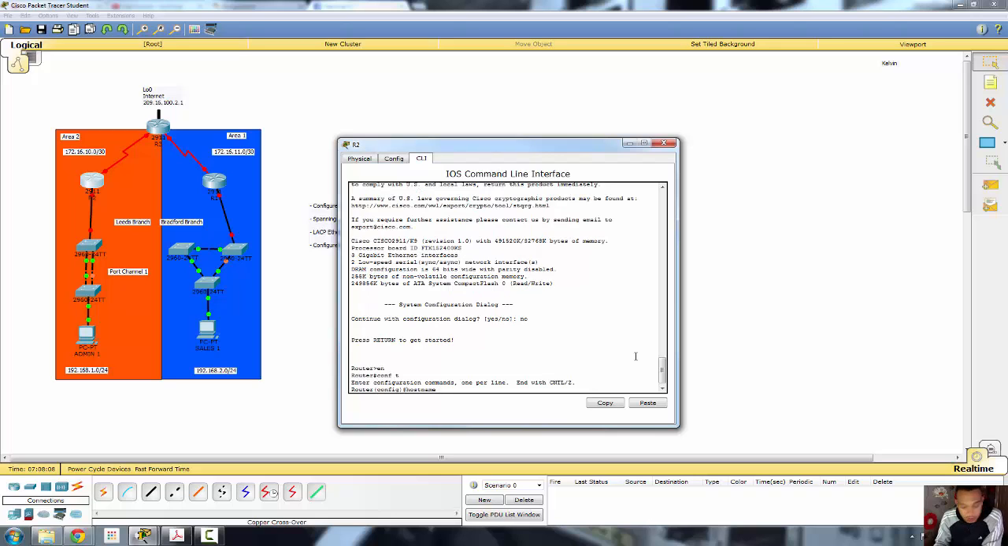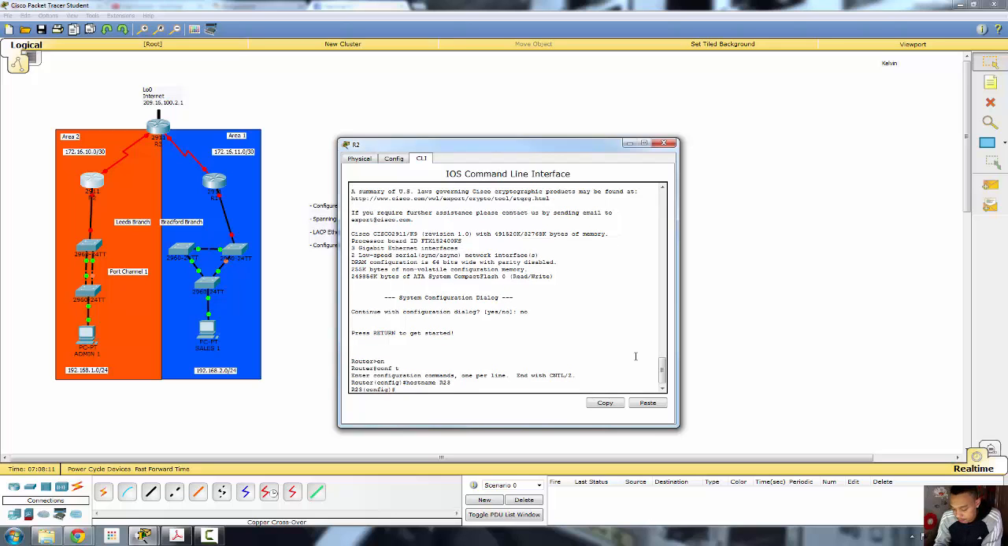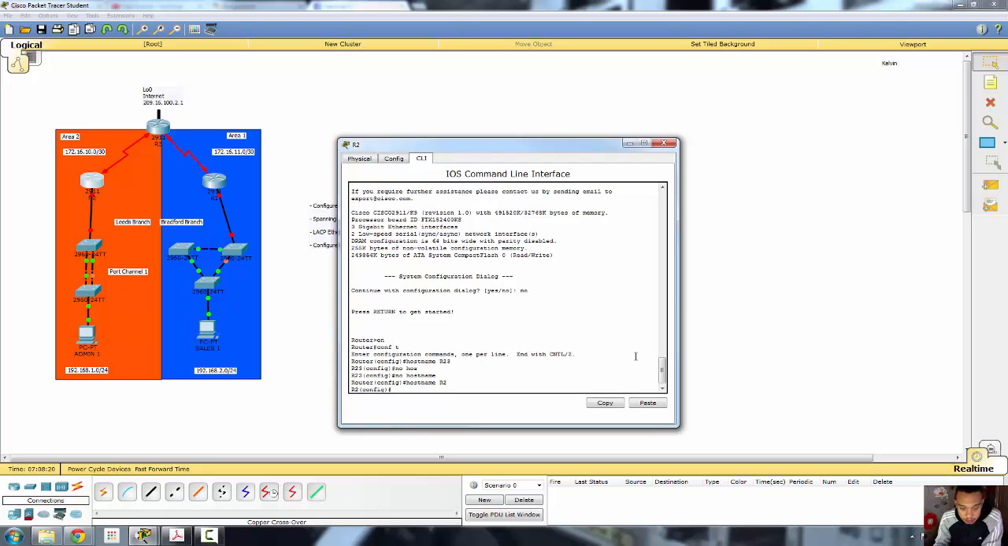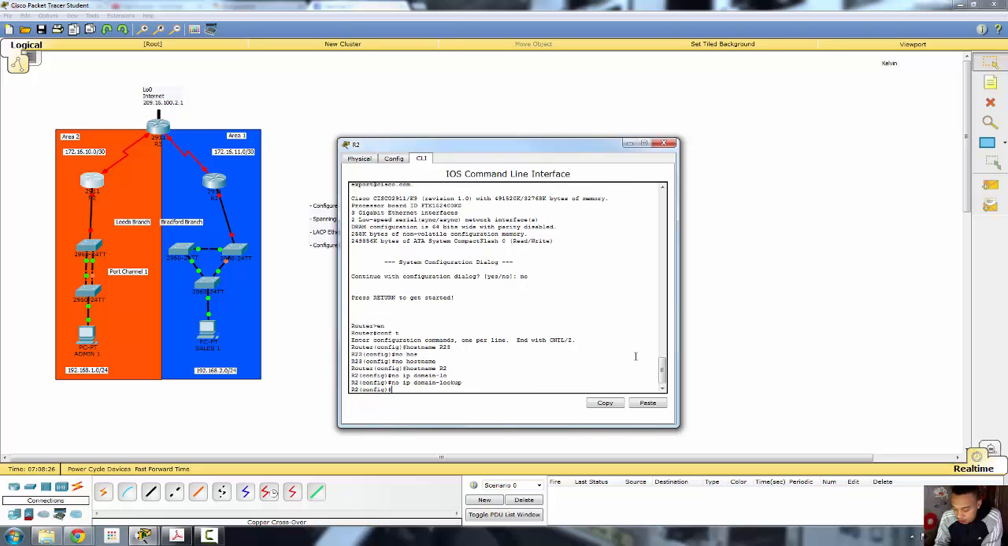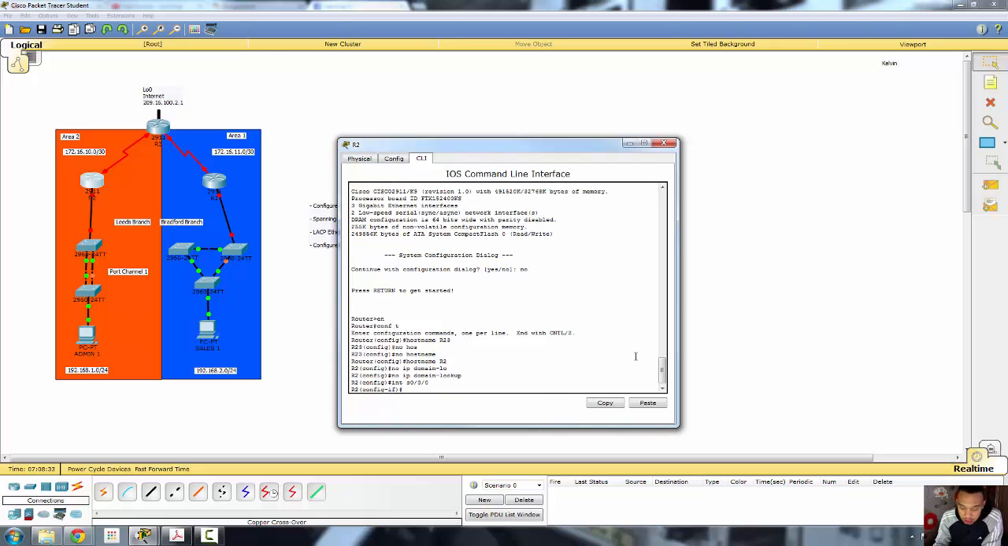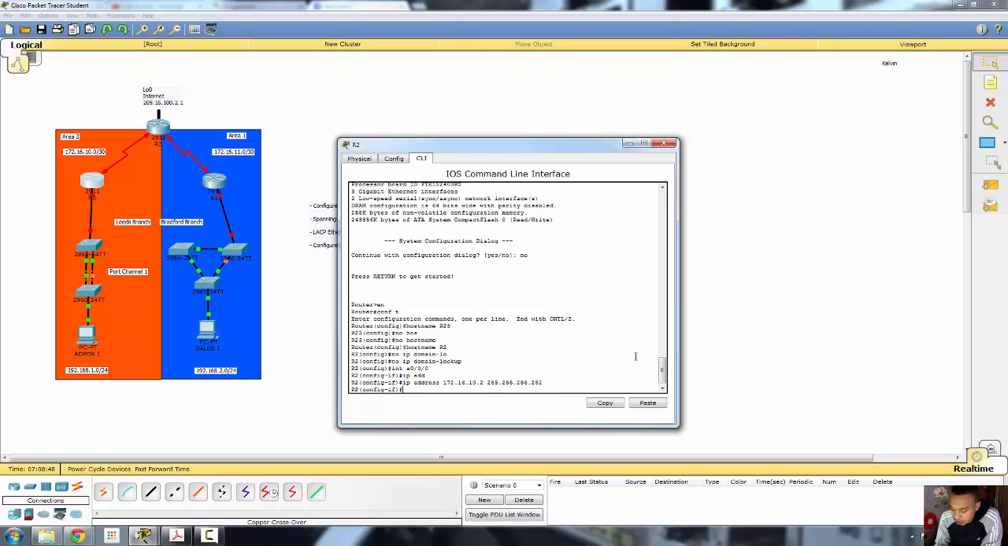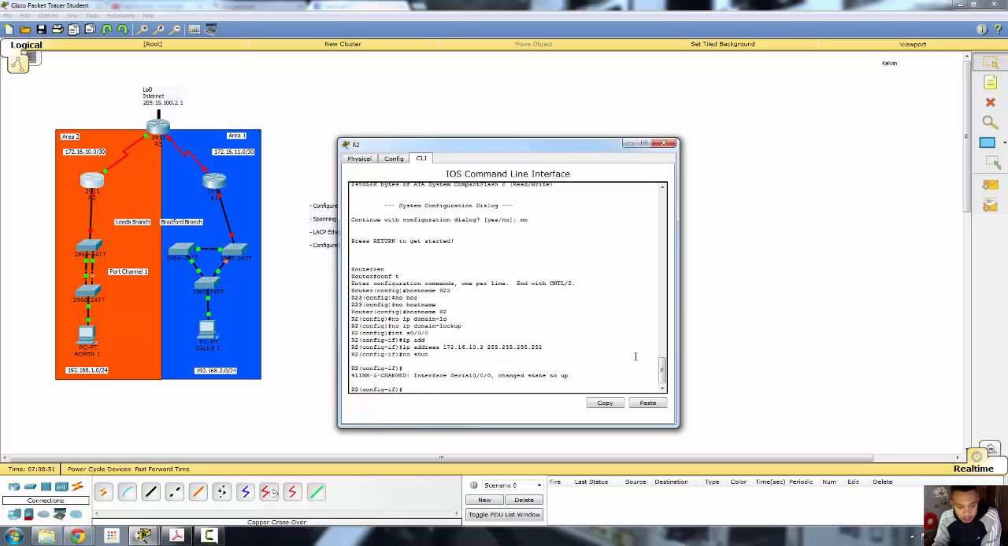Host name, router 2, and we'll do no ip domain-lookup. Interface serial 0/0/0, and we'll give it an IP address of 172.16.10.2, as we gave the other side of the interface .1. So 252, enter. No shutdown, now the link light should go green. Yep, there you go.